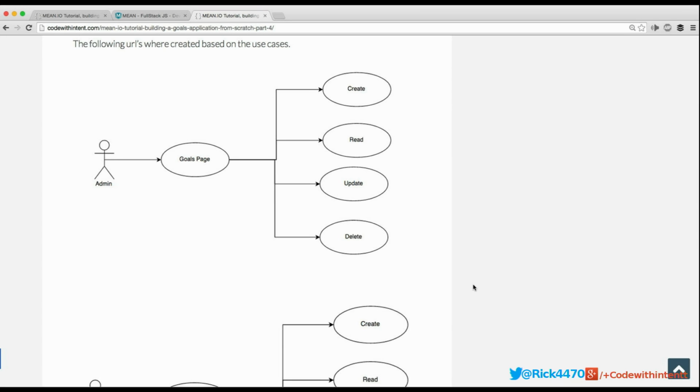So what is the CRUD? It's create, read, update, and delete. I'm going to show you what the goals page looks like right now, and I'm going to walk you through each of these actions.